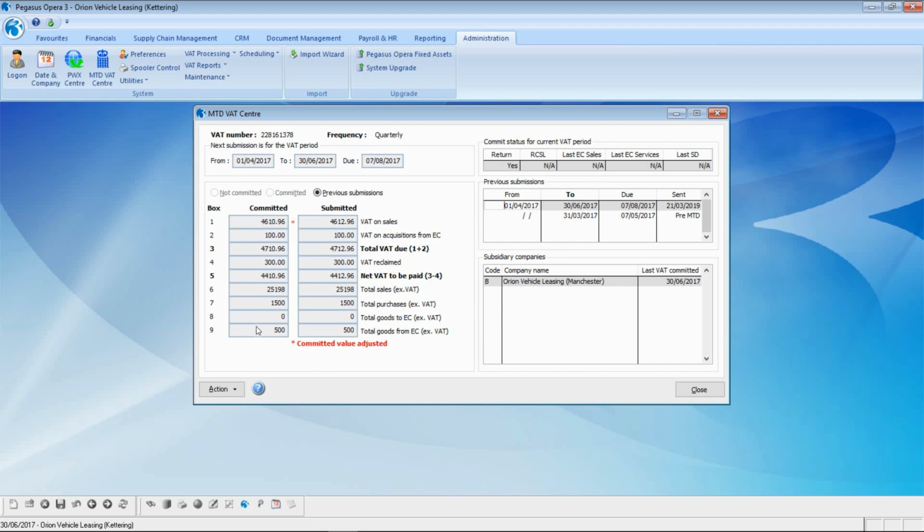Here we can see the committed figures for the previous submission, and these were the ones that were created from the underlying VAT records. Here we can see the submitted figures that were sent through to HMRC, and these are the ones that are maybe different because we did various adjustments to them.